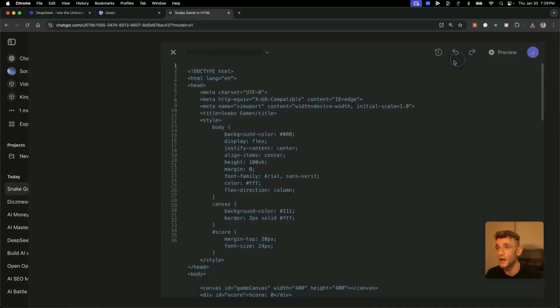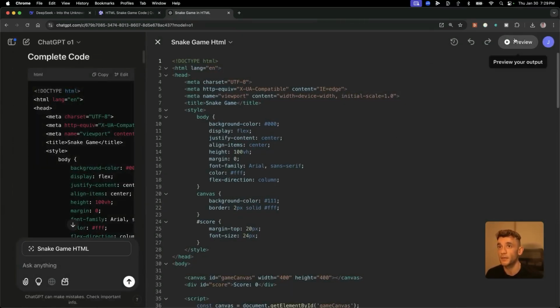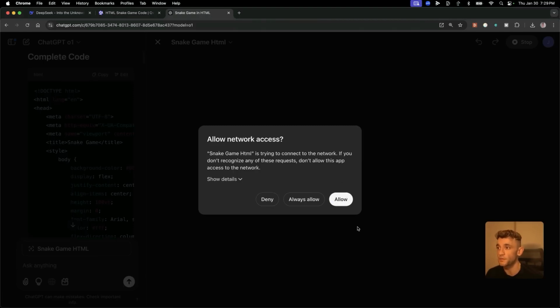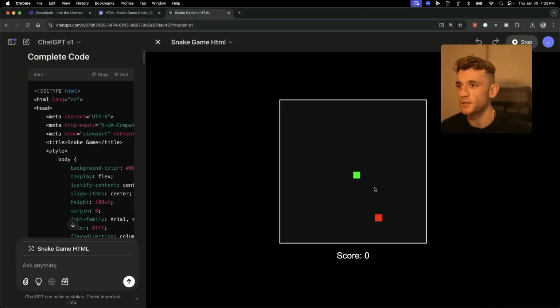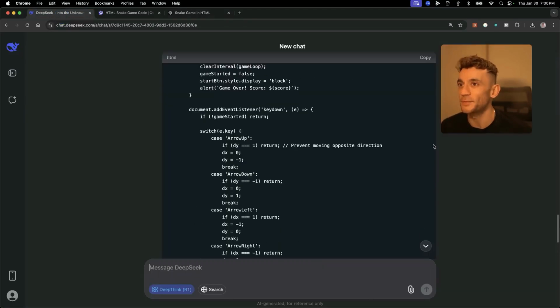Now let's preview the outputs. We're going to click on edit over here, and then we're going to click on preview, and we can actually preview the code inside ChatGPT. Now, if we look at this game, not very good. We actually can't play it. I can't move around, I can't direct anything, and there's not much of a snake. Not a great start. Let's test DeepSeek R1.